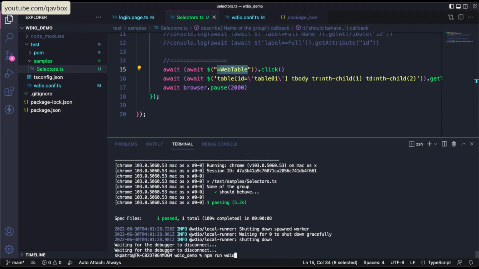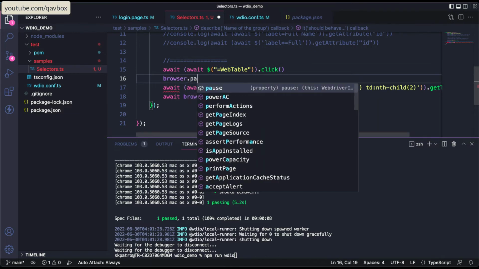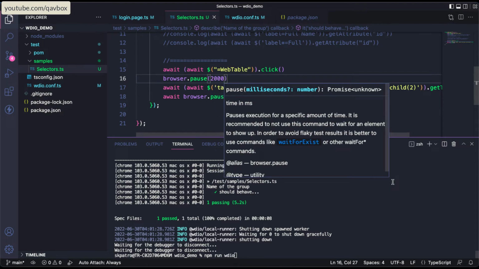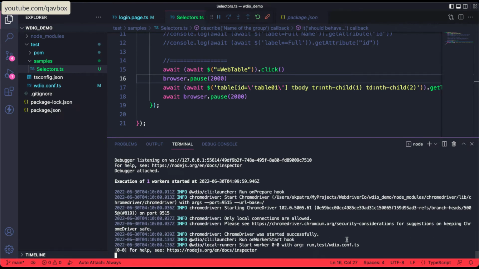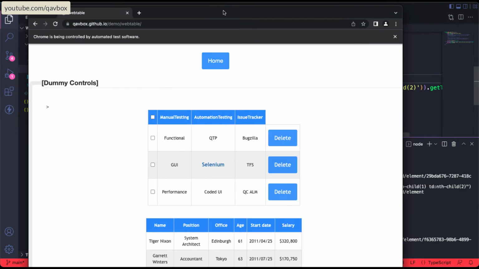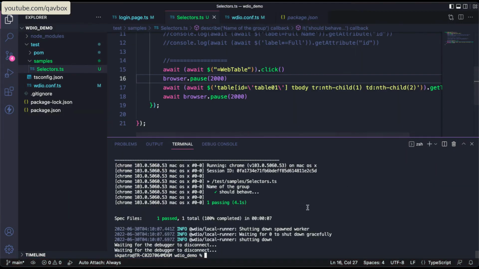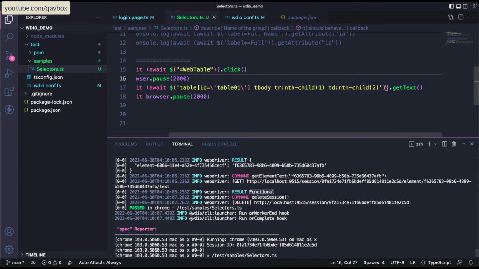So I'll run this command npm run wdio, and for this let me just put some pause so that we can see that. Let me put 2 seconds and then enter. And you see web table is clicked, and now it should give me the output. Here you can see this is coming as a result of this particular big name, and here getText. Fine, like this you can do that.